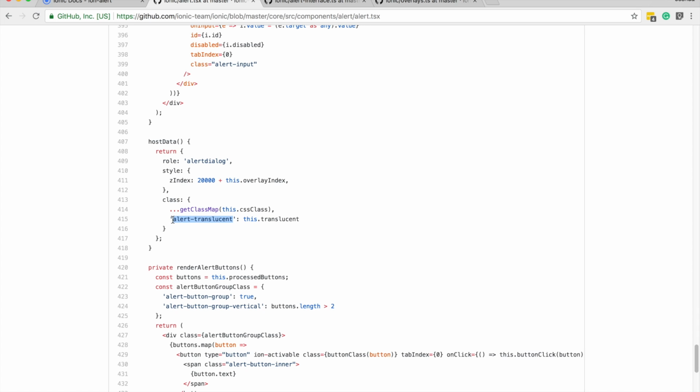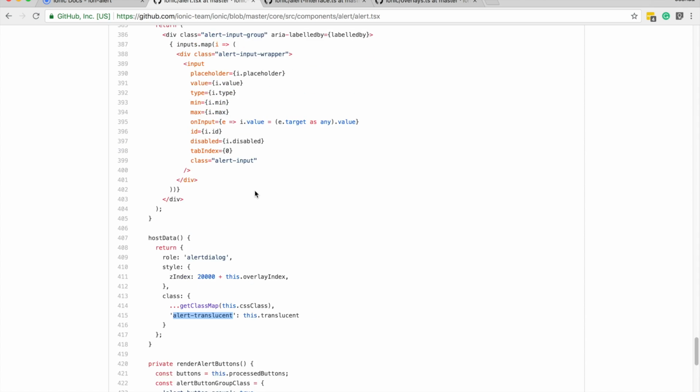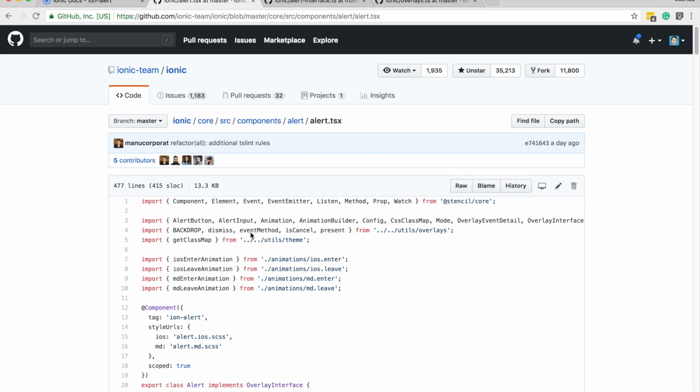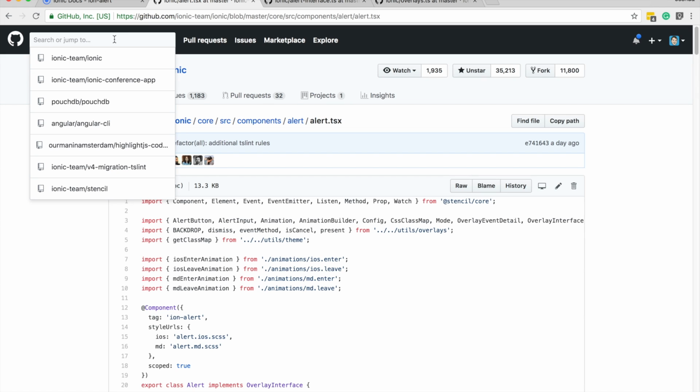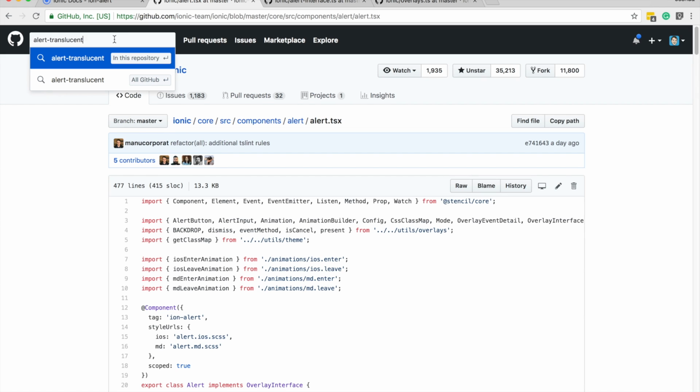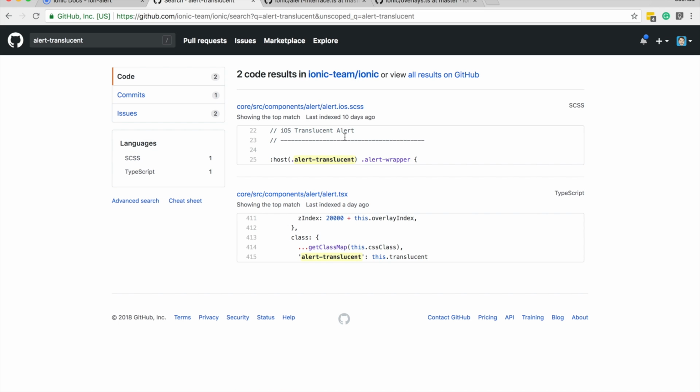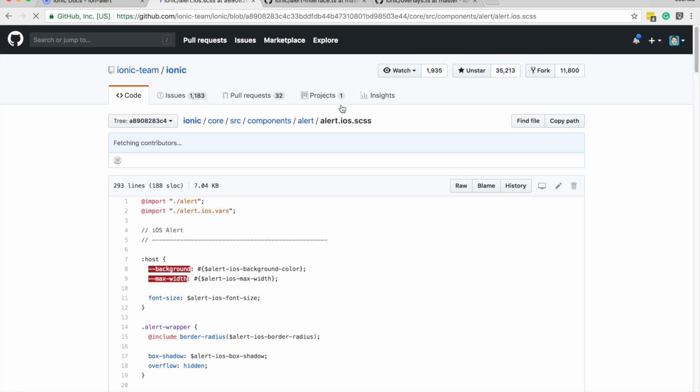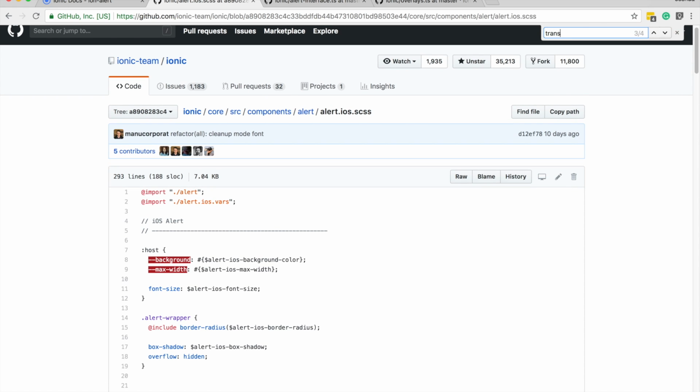Something that's often useful is just to search the repository itself. So if I copy this alert-translucent class that I'm looking for, scroll back up and pop it into the search bar for GitHub, we can search the entire repository for alert-translucent. So now we can see where this class is being used and where it is created. You can see we have two results here. One is the file we were just looking at, where the alert-translucent class is being applied. But it's also being used in this alert.ios.scss file. So we could open that up now, and we'll search for translucent again.